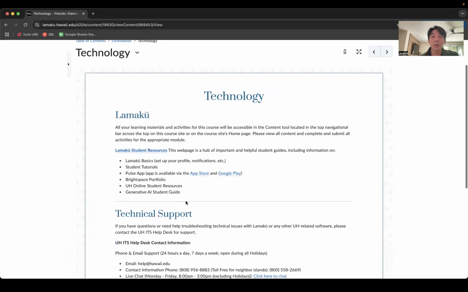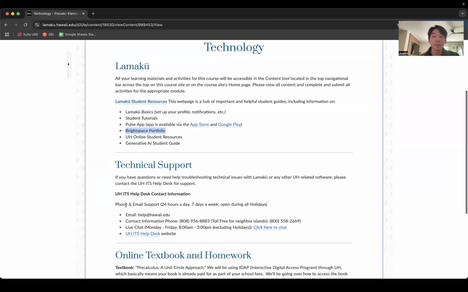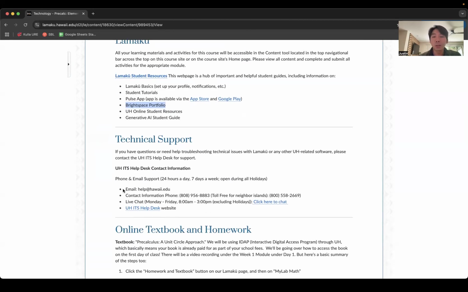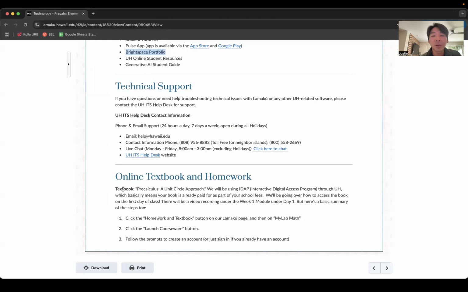Technology button tells you a little general information about Lamaku and the resources that are available to you. By the way, Lamaku is like our version of Brightspace. Brightspace is the underlying company, if you're curious. That's why this says Brightspace portfolio here. And if you are curious in general about the Brightspace functionality, just check YouTube, honestly, or just do a Google search for Brightspace. Technical support. This is a UHITS help desk, so you can ask them for help. They have 24-hour support. And then there's our online textbook and homework.